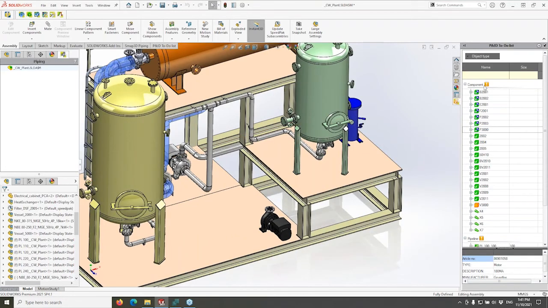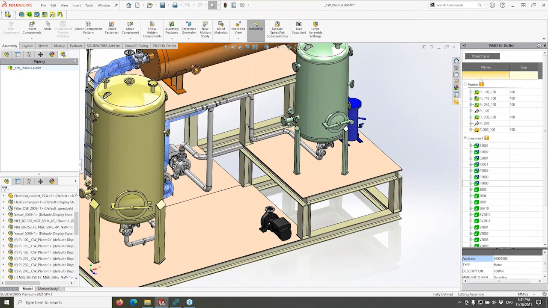Now we know where we're going there. I can move down here to pipelines. Okay, we can look at things in the P&ID to-do list by just pure components or organize them by pipelines. And then we can see what components are in these pipelines, what they connect to.